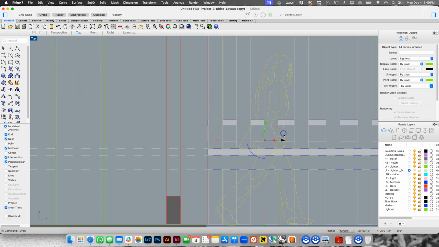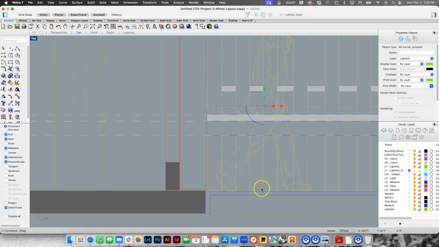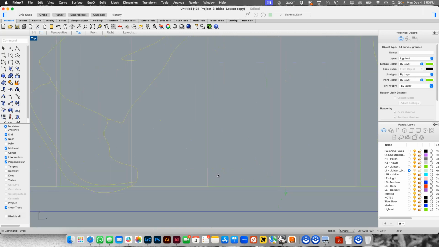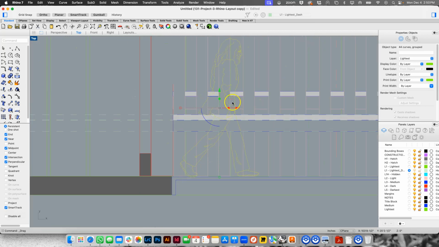a lot of his walking action here, and then I'm going to make sure, you see he's pretty much on the ground here. Here he's going into the ground. We'll get to that in a second.